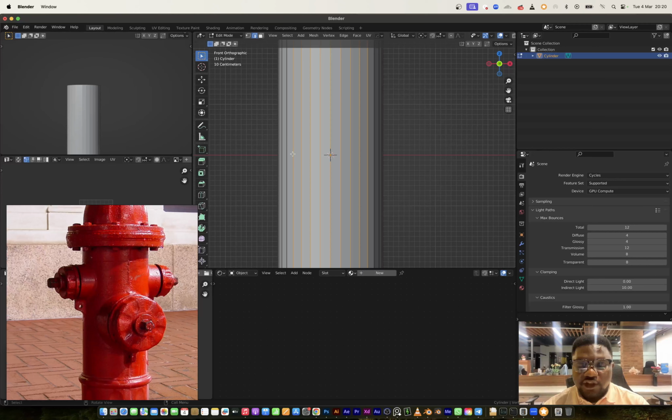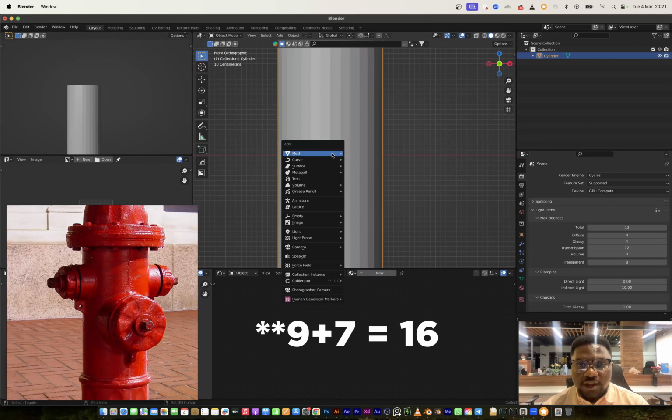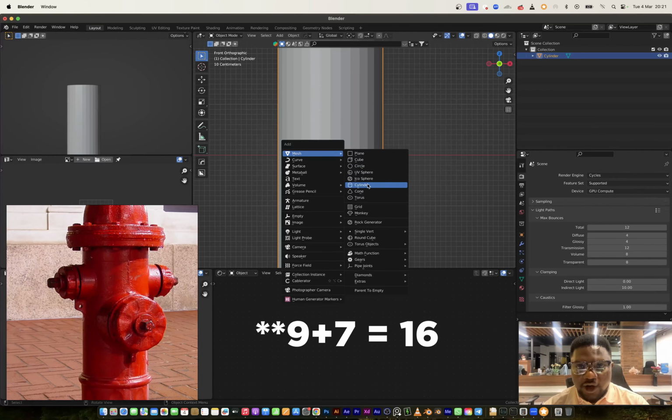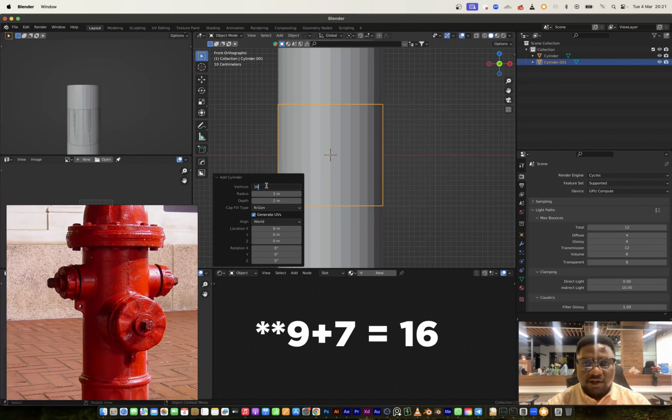So what that's going to do for me is inform the cylinder I'm going to add into the scene. I'm going to use that to control the number of vertices I'm going to have on that cylinder. So we know that from here all the way down here is 9. So without counting the vertex here and the vertex here, minus those two, we have 7 vertices here. So we have 9 plus 2 to make this circle here. That's 9 plus 2 is 16. So the cylinder I'm going to be adding into the scene is going to have 16 vertices.